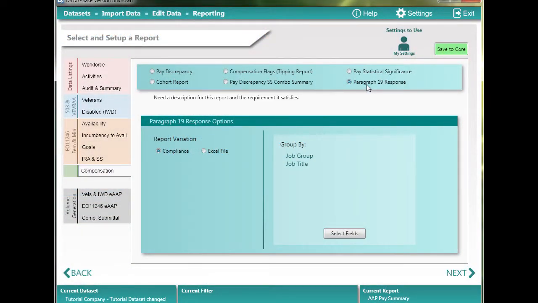The paragraph 19 response option in the comp area allows you to produce the required Excel file listing of the employee details in the workforce. There's also a printed version, but the required output is an Excel file for submission. So let's take a look at that.